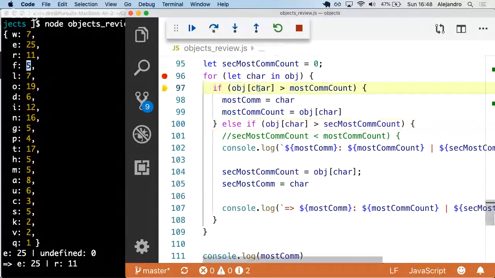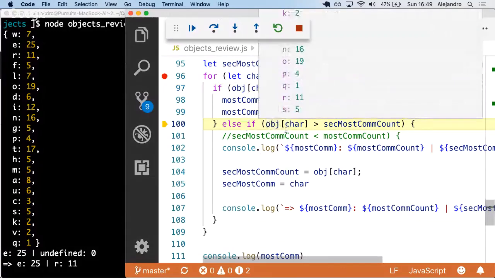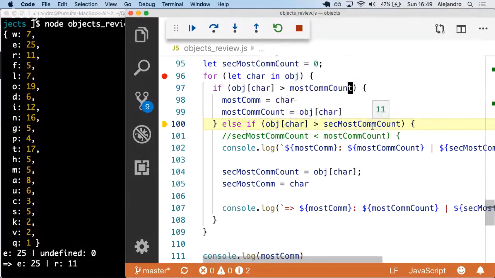Now character is O. Is the count of O's greater than the most common count so far? Count of O's is 19. The most common count so far is 25 for the E. Is this statement true? No, right? It's false. So we go to the else if, and now we do this other question. Is the count of character O greater than the second most common count? The count of character O is 19. Now the second most common count so far is 11 for the R. So now here we're saying 19 greater than 11, true.